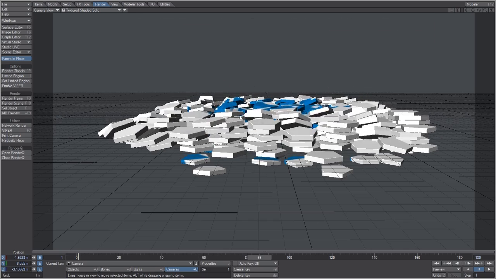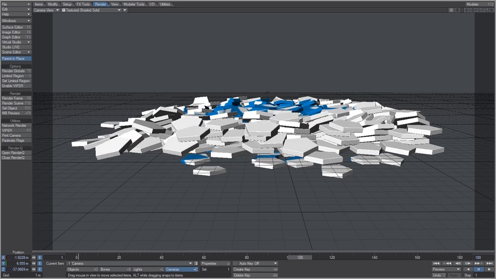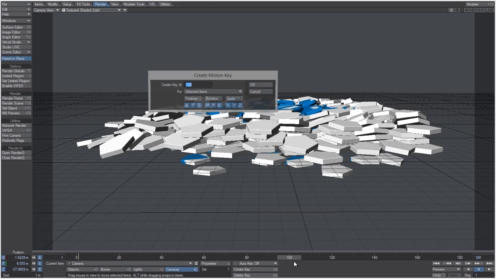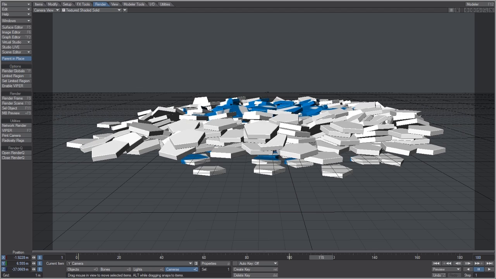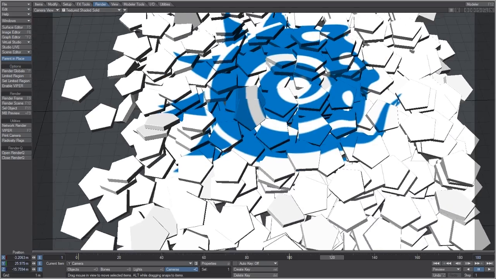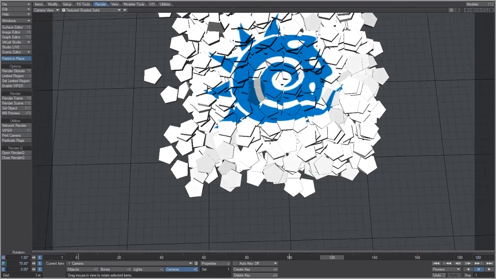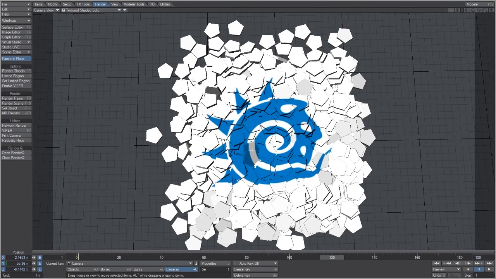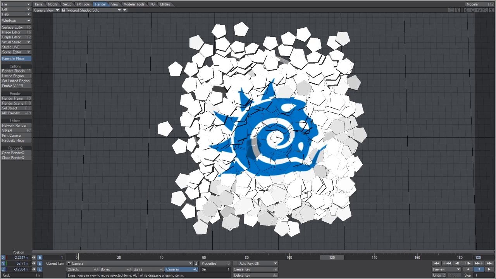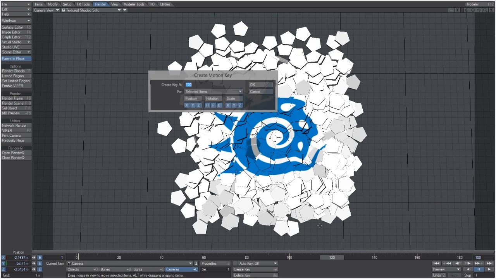So we want it to look like this, and then at about frame 100, we're going to lift the camera up and have it display what your logo is. So at frame 100, create a key, skip ahead to frame 120, and let's raise it up, rotate it into place, and hit enter twice to create the key.